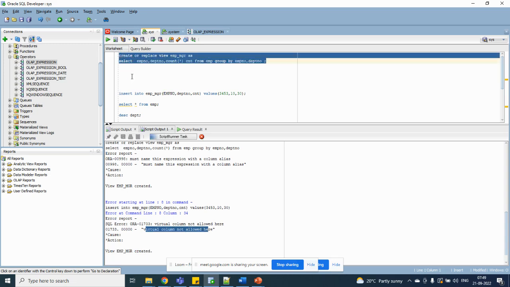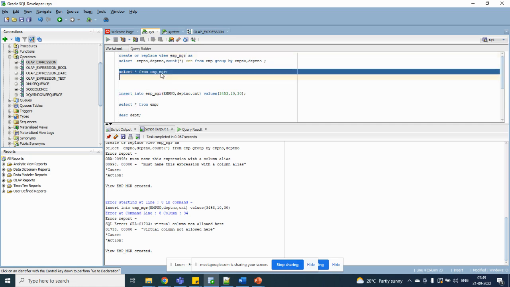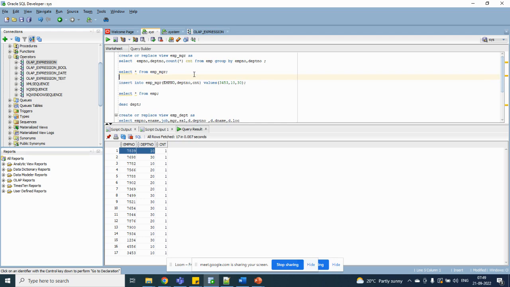This thing you can do, select star from employee manager. That result you can get, but you cannot do the DML operations. The combination of employee number and department is already a unique key, so definitely all the times we'll get one only. Result doesn't matter, just an example I'm telling.